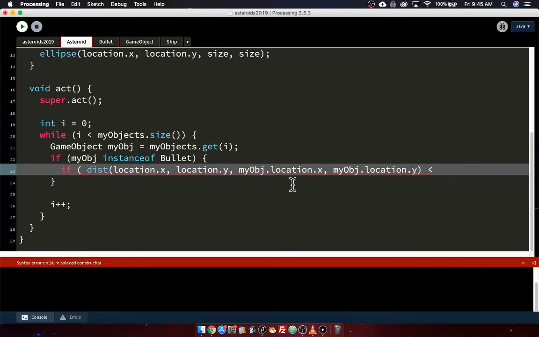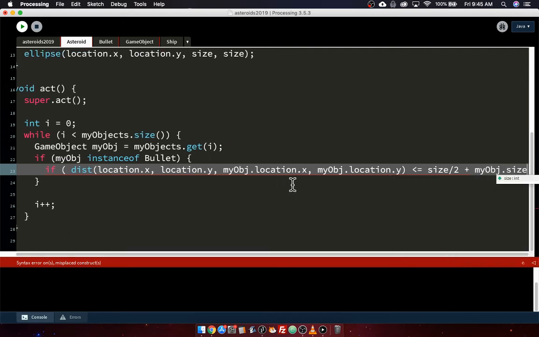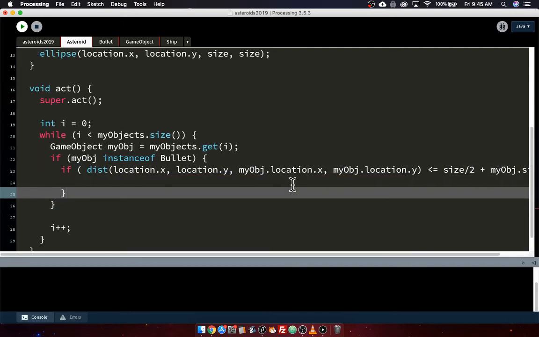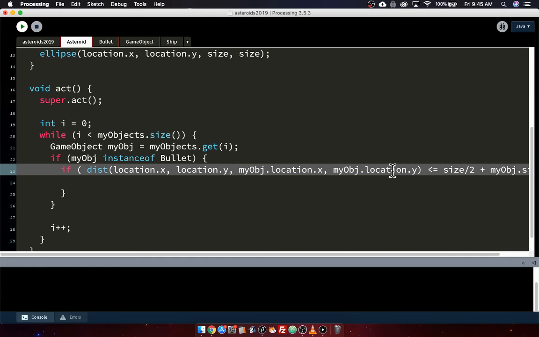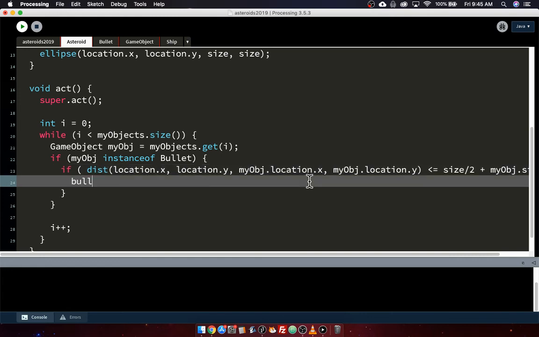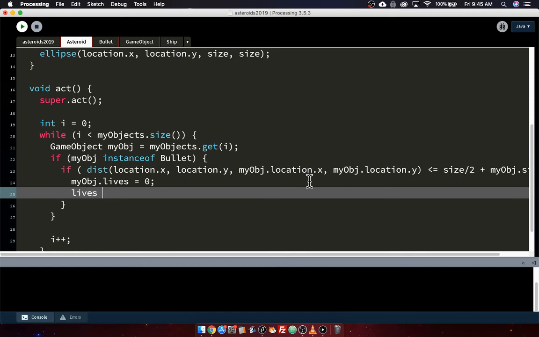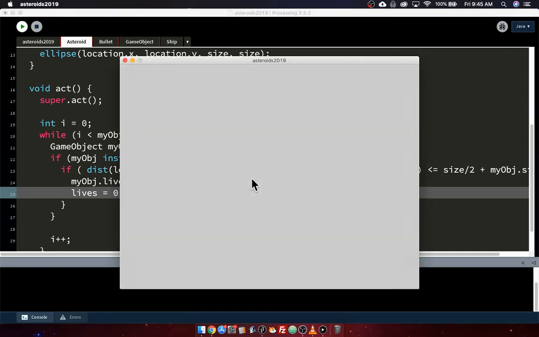Then we can check to see if that's smaller. I guess less than or equal to would be wise. The sum of the radii, so that's just size divided by 2. Pretty big if statement. But yeah, we're just checking to see if the two circles are colliding here. And if they are, well, we can set the bullet's, my object's, lives to 0. And we can set the asteroid's lives to 0. And that will kill both the asteroid and the bullet.